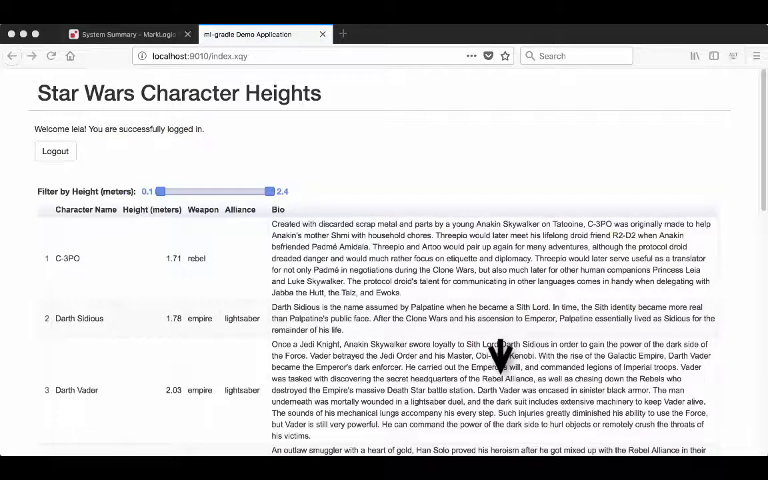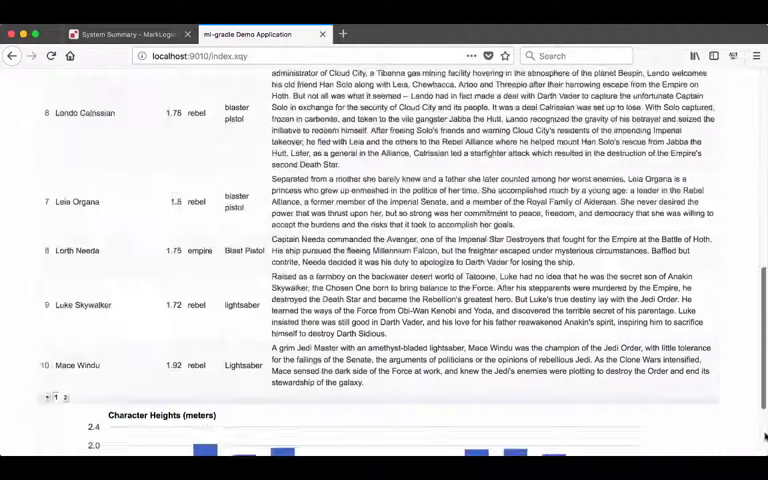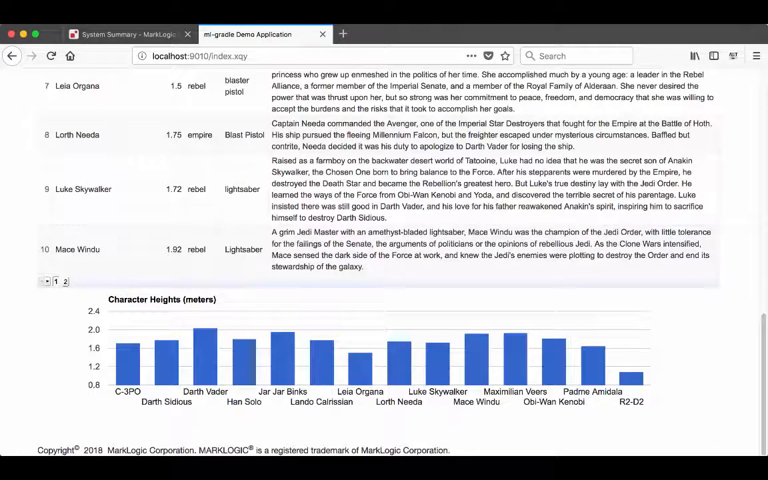All of the documents that were loaded with our deployed content ml-gradle task have the REST-reader role and the read capability. Since all of our users that we created also have the REST-reader role, any of our Star Wars users have access to the information. The Google charts have been arranged to display more columns in the Google chart table. The column chart of height values now appears below the table.